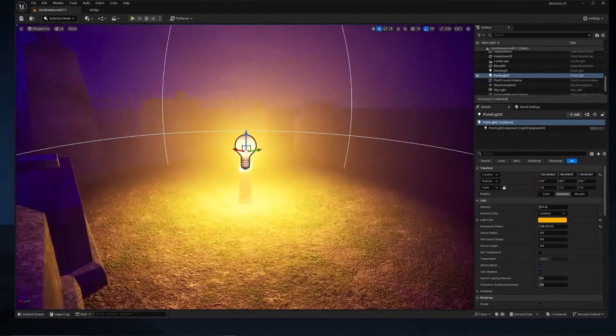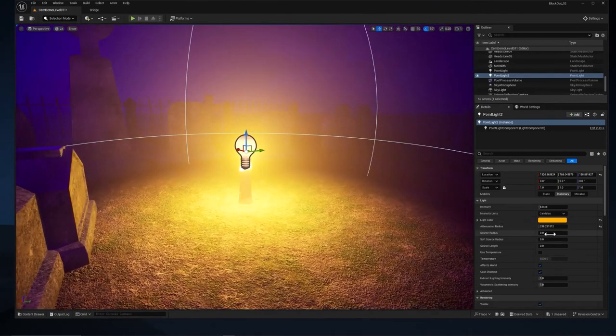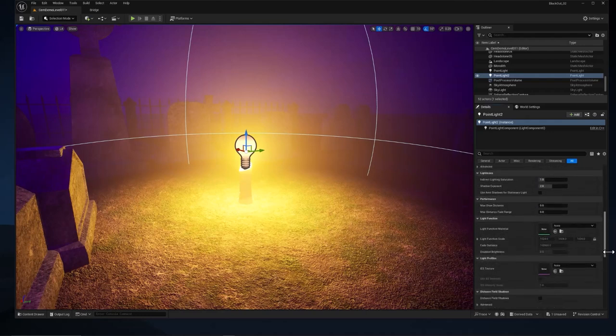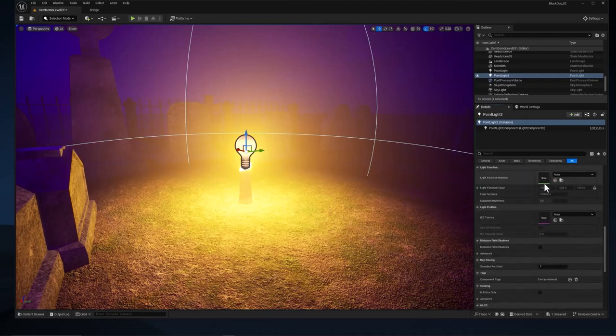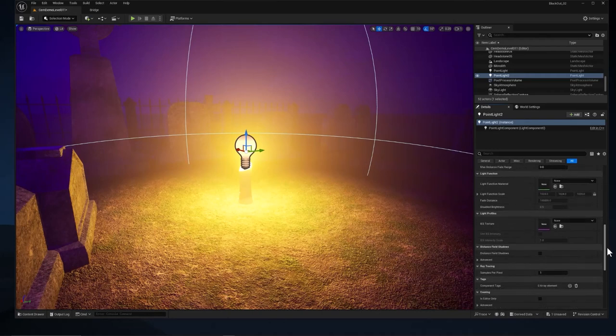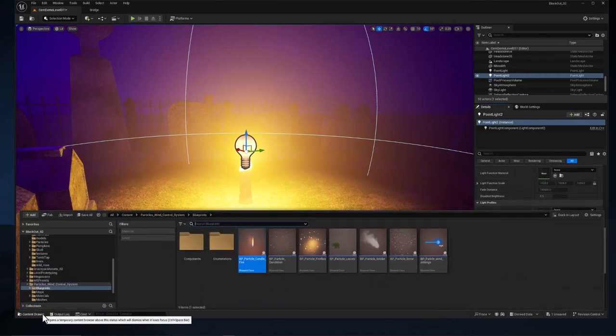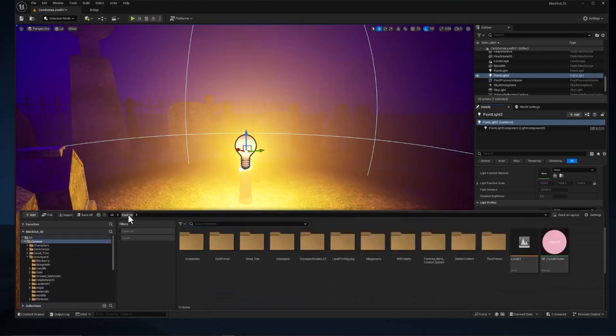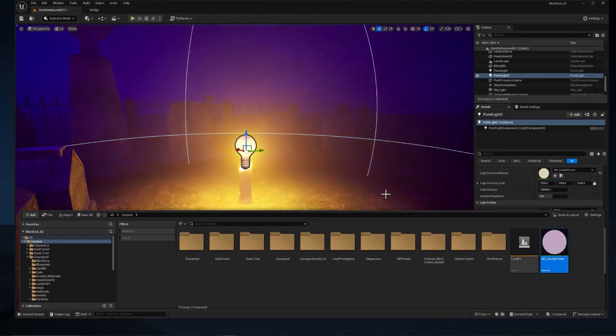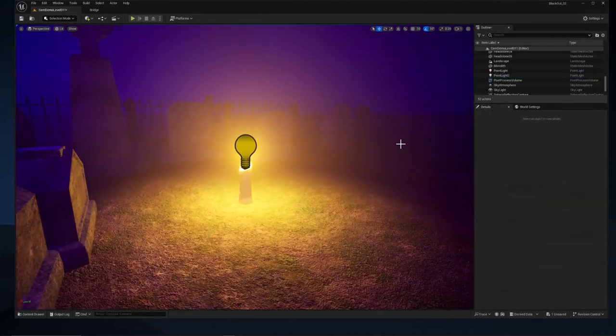Okay, now we need to make it flicker. To make it flicker, you need to find this thing right here, the light function material, and put it way up at the top of your details here, because we're going to open up the content drawer and we're going to find this candle flicker material function that I created for you that you should have migrated from that Halloween project, and you're going to drop it right there. And when you do, you will see that the candle immediately begins to flicker.